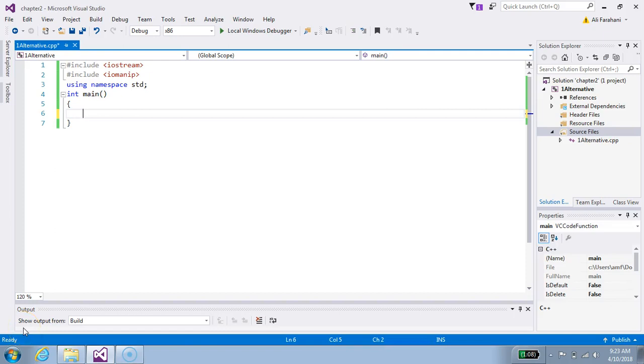In this session, we'll talk about one alternative conditional statement. Before that, we need to talk about Boolean data types. A Boolean data type can take on the value of either true or false.